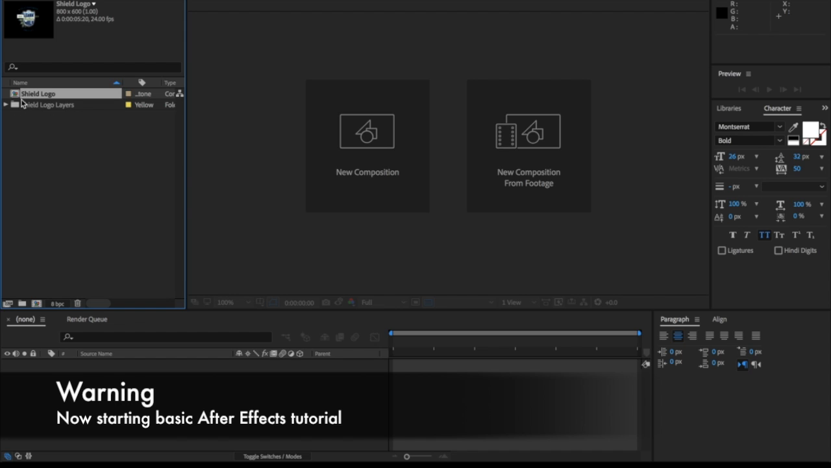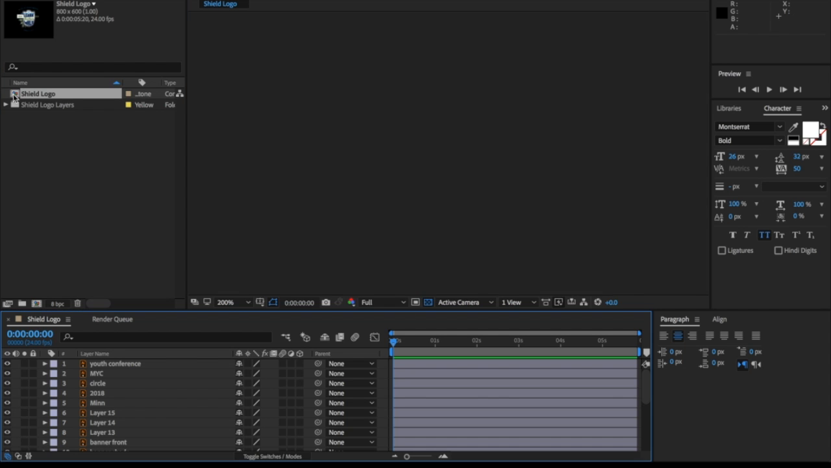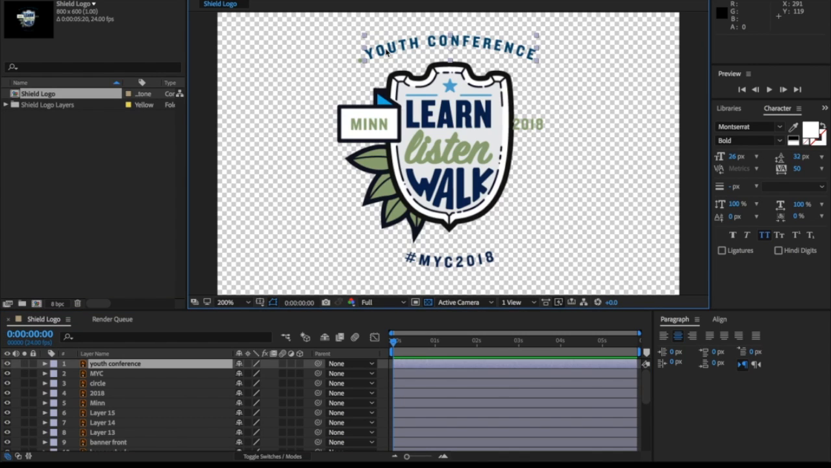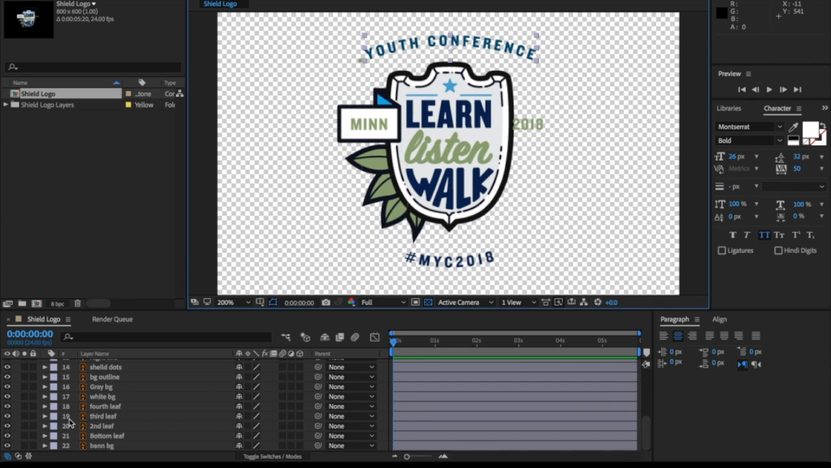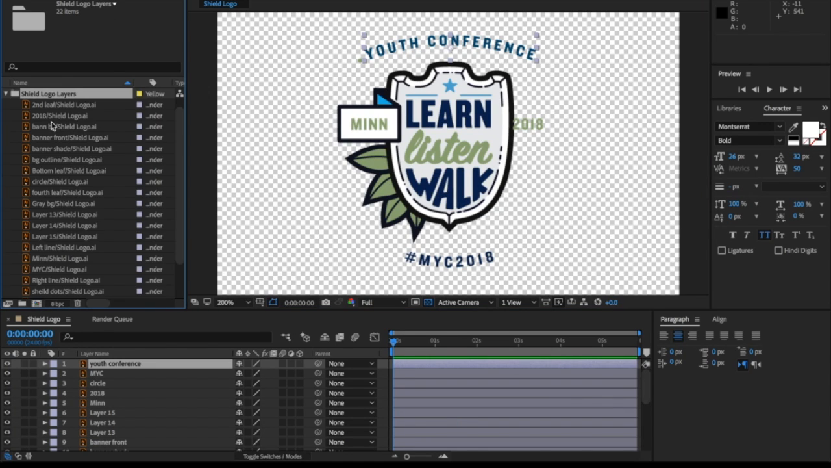Let me break this down for you real quick. A composition is the basic layout structure of After Effects. So this is our composition. It took it in and made essentially a viewing palette, if you will. I don't know who uses the term viewing palette, but that's what it is. You can see in this composition, it's placed all of our layers the way I had them structured in Illustrator. Those layers are also found here.